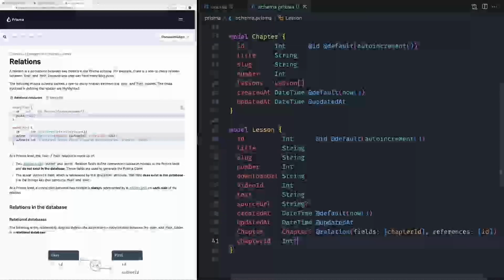In our database, there is no field for this lessons here. In addition, this chapter object here does not exist in our database. This is just a Prisma thing. So this lessons here is just for Prisma, and this chapter object here is also just for Prisma. And this relation attribute, what it's doing here is saying that this chapter ID field here references the ID on our chapter, so that we know that this chapter here is actually linked to this ID.